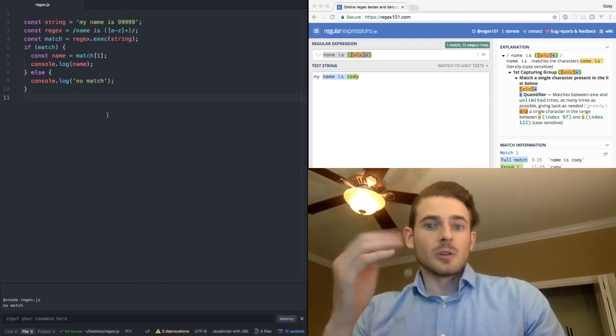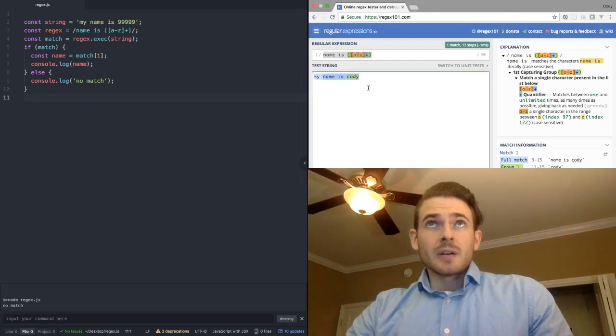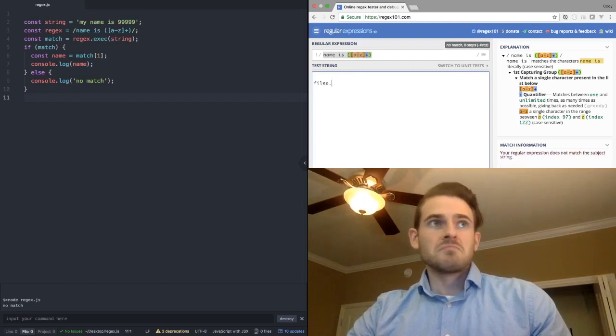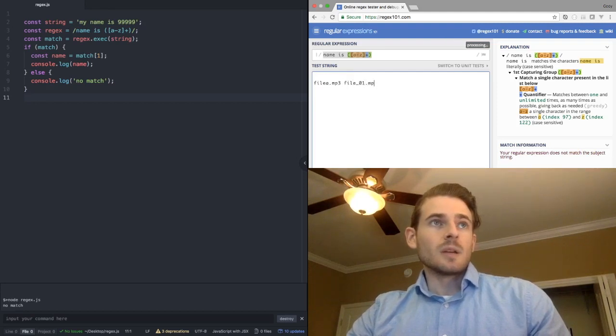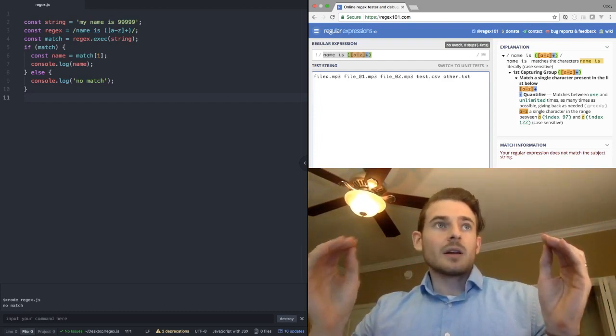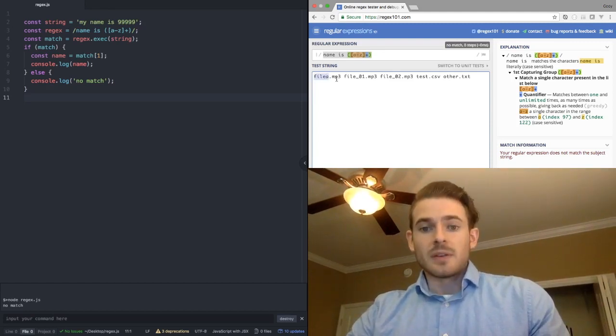So if we want to do something a little bit more complicated, for instance, we have a string of separated file names. So we can say file A.mp3. We have file 01.mp3. We have file 02.mp3. We have test.csv, and we have other.txt. If we wanted to take apart this string and find everything which matches .mp3 and just grab the grouping of the file name, we can do so like this.